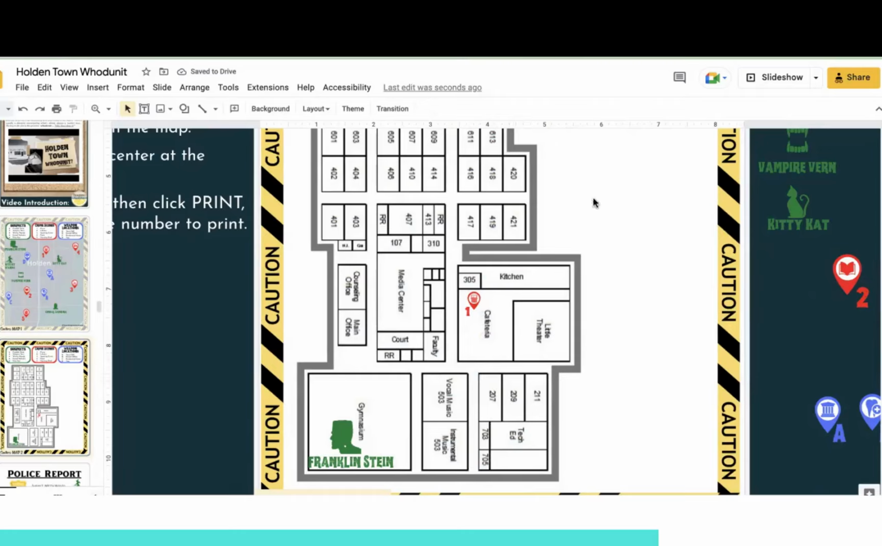But essentially you can go in and you can place all of these things and then take your case file folders and just plant them at those different locations around your school. So that's just a really fun way to get students up and moving.